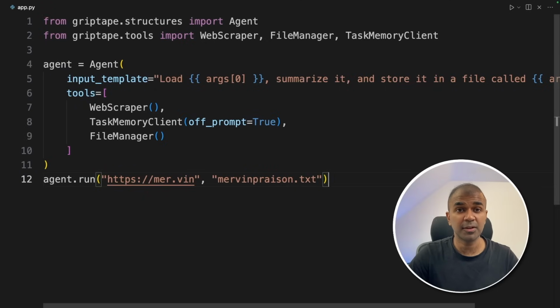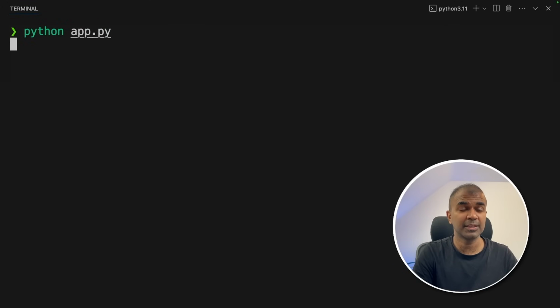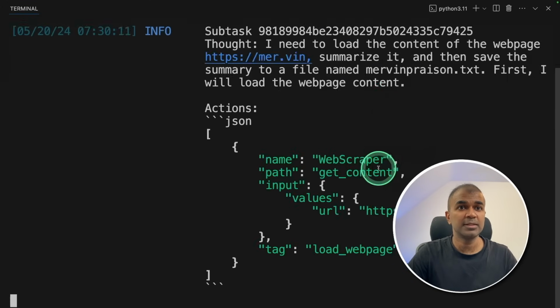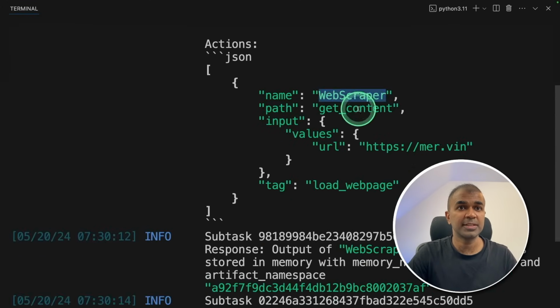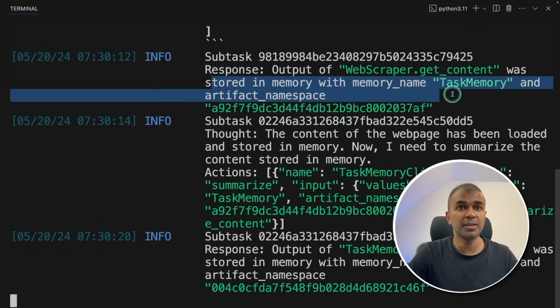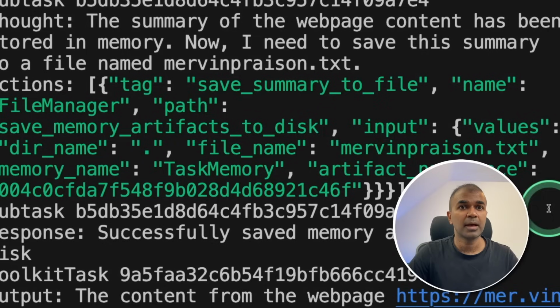Now I'm going to run this code. In your terminal, python app.py and then click enter. And you can see it's running it. It's using the web scraper tool and it's getting the content and it's stored in the memory with memory name task memory. And finally it got stored in mervinprason.txt file.